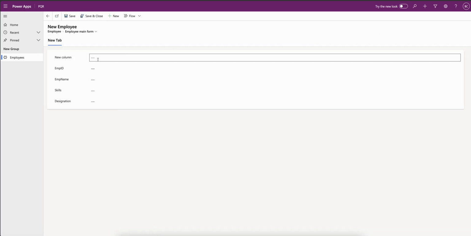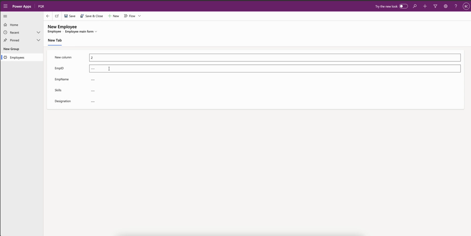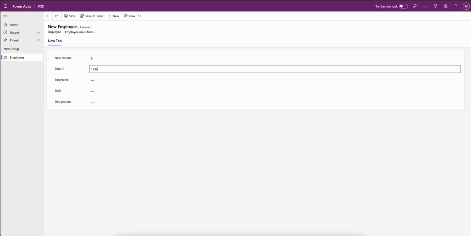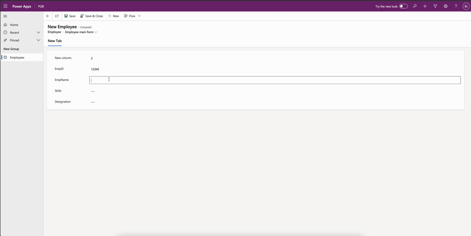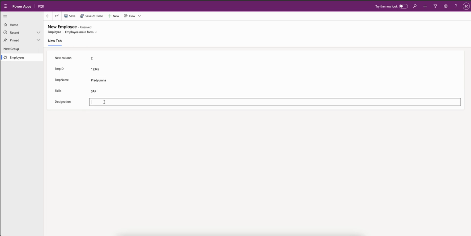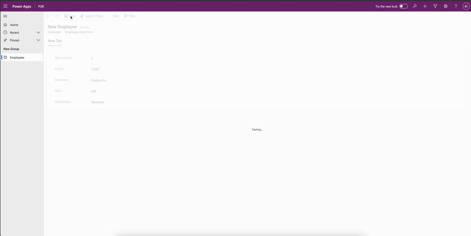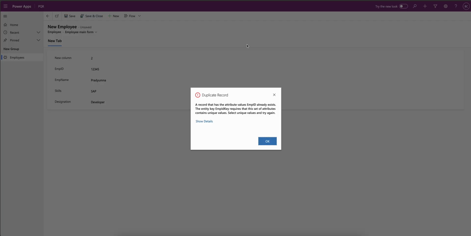Let me create one more. 1, 2, 3, 4, 5. I'm creating the same employee ID. I'm giving the name as Prajumna. Skills SAP, designation developer, and save it. It's taking some time now because a record that has attribute values employee ID already exists. The entity key employee ID key requires that the set of attributes contain unique values. Select unique values and try again. See, it's telling us to give unique values, not the existing values.